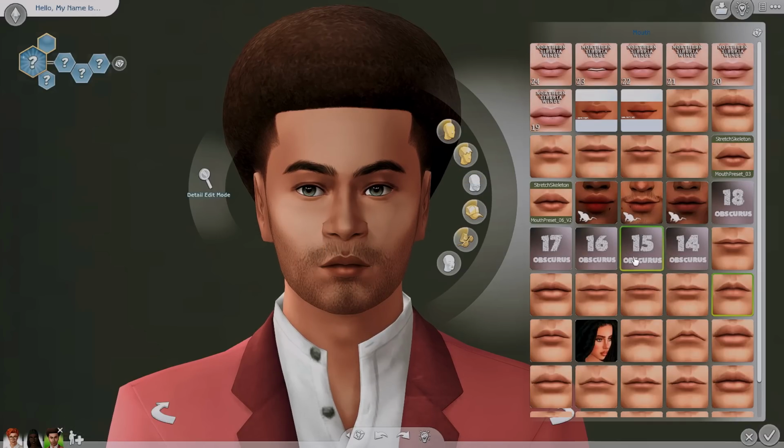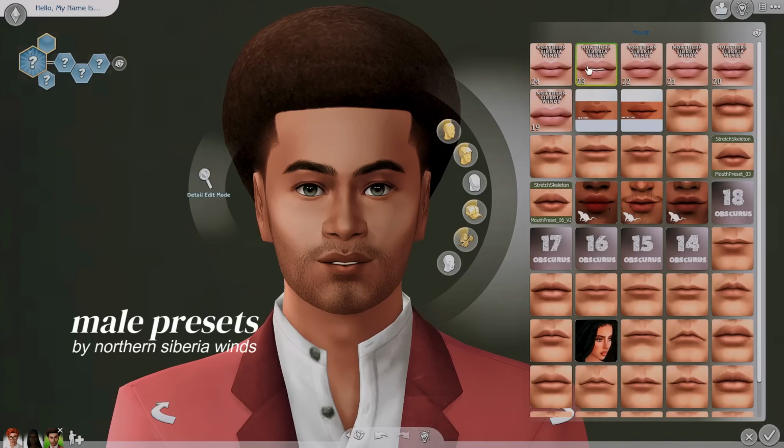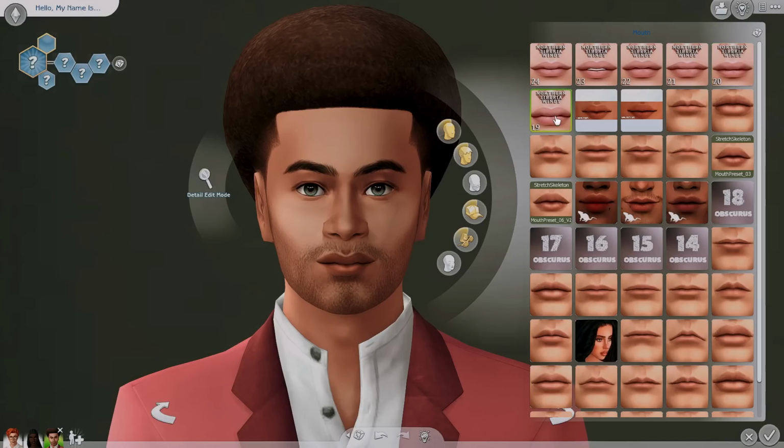For lip presets, there's 2 packs that I do want to share with you guys. The first one is by Northern Siberia Winds, and here are what these lip presets look like. And then the second pack is made by Obscurus, and this is what these lip presets look like. And I think we'll actually go with this last preset. Okay, I'm gonna do a little bit of adjusting to the presets, and then we're gonna move on to facial beards.